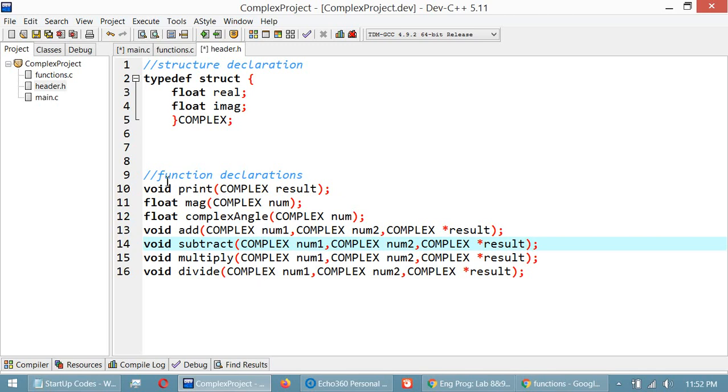Okay, so what are these? These are function declarations. So function declaration and structure declaration, they go into header.h. So make sure you save it. Alright, so this is how you do it.